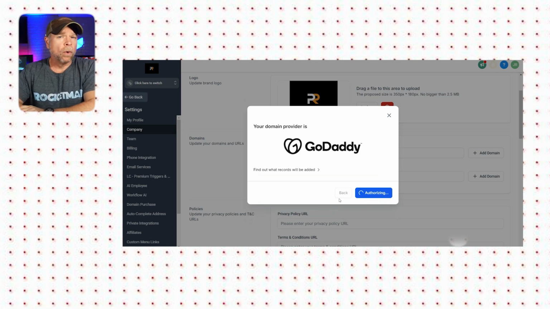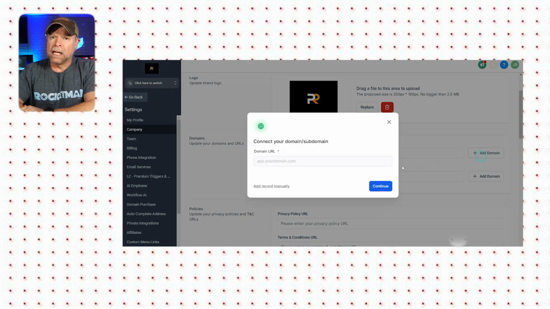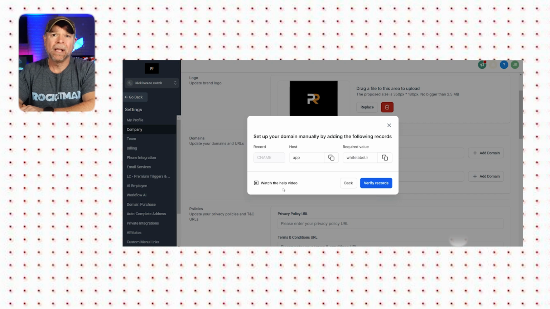If you prefer or you need to add the records manually, perhaps because automatic connection isn't working, click on the Add Record Manually. And here you'll need to enter details like the CNAME, the host, and the required value. After that, click on Verify Records, and if any of these terms sound confusing, then don't worry. GoHighLevel provides a Watch the Help video option, which is a great resource for walking you through each step. Manual setup might take a bit more effort, but it's completely doable, especially with the help video to guide you through.